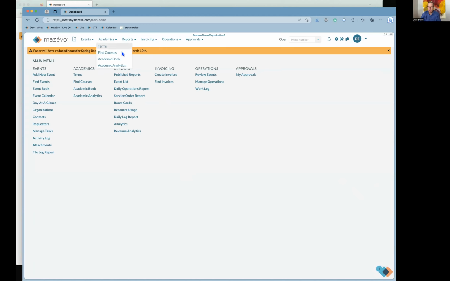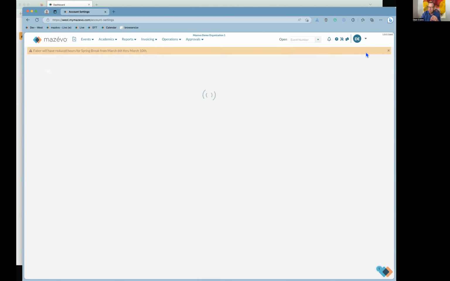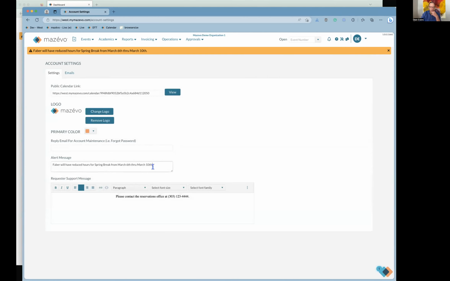We call this an alert up here, and it shows up every time you log in, whether you're a requester, an ops person, an event planner, or global admin. It shows at the top of your screen. You can get rid of it just by hitting the X there, but I thought I'd show you how you put that in. Under your profile and preferences, under account settings. You have to be a global admin to do this. You come right in here, and then here's that message that you're seeing at the top of the screen.